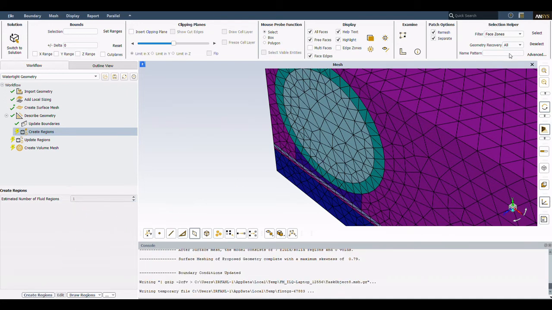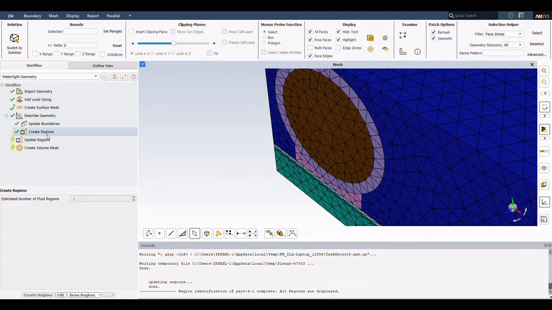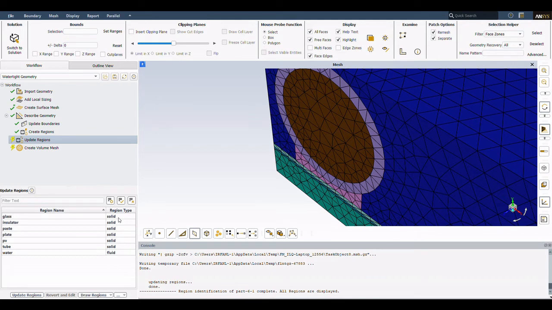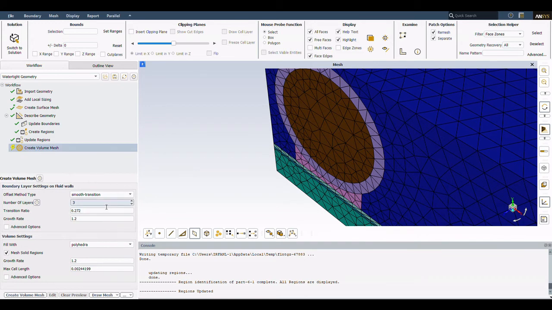This will also take some time. After we have created the regions, Fluent is going to show me the regions so we can check and verify each of the regions is correctly assigned. Glass is solid, insulator solid, solid, water is fluid. Every region is correctly assigned. We're going to move on to create volume mesh.